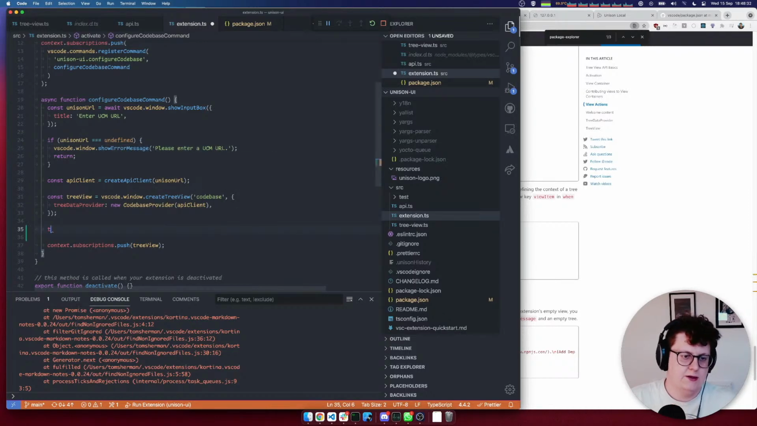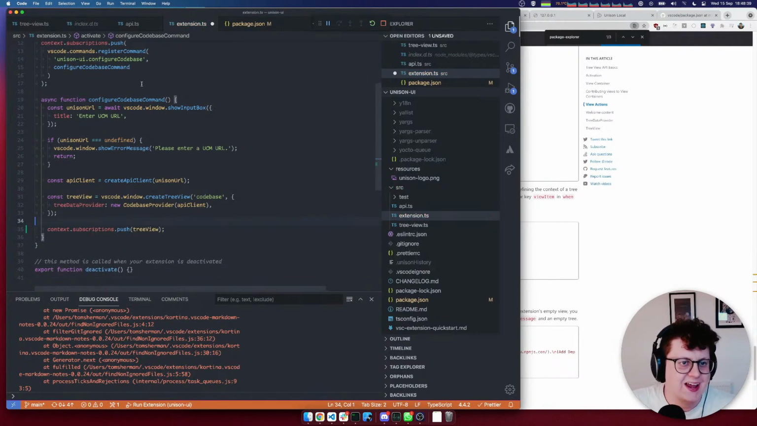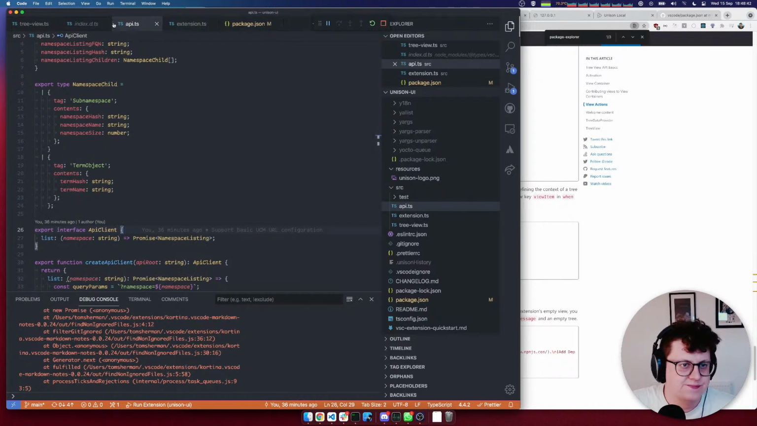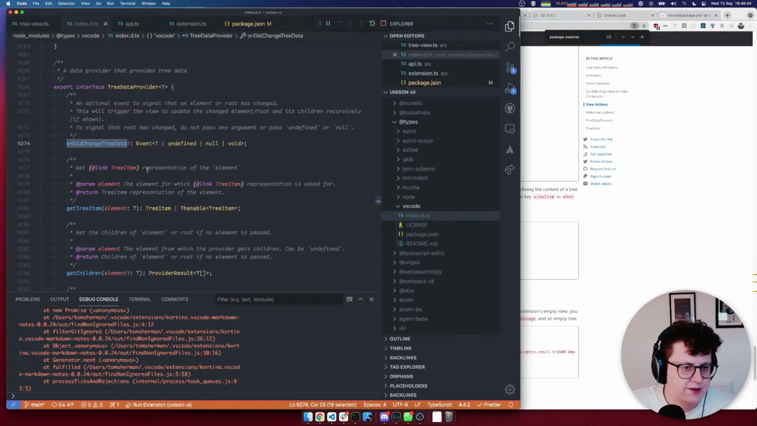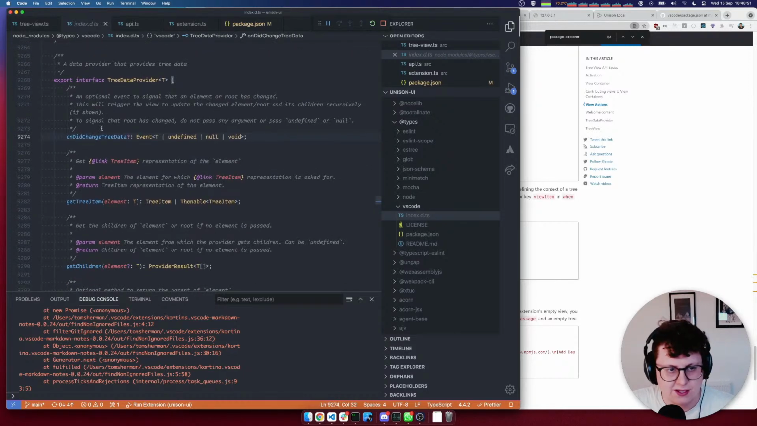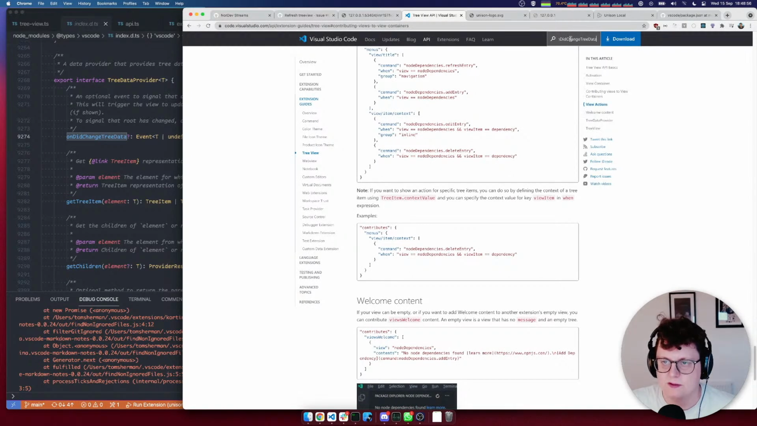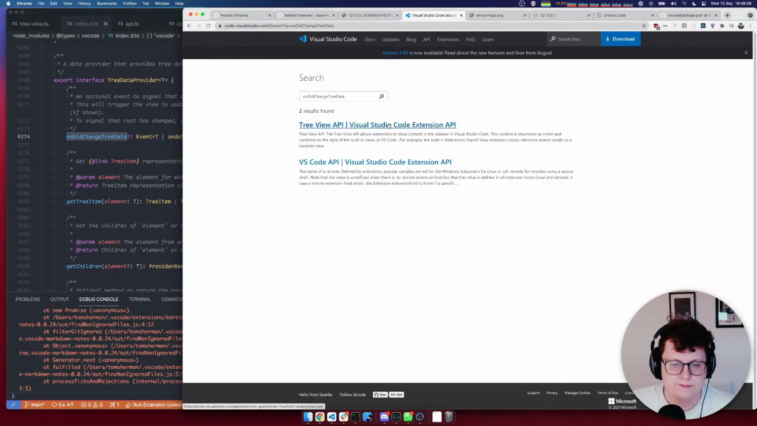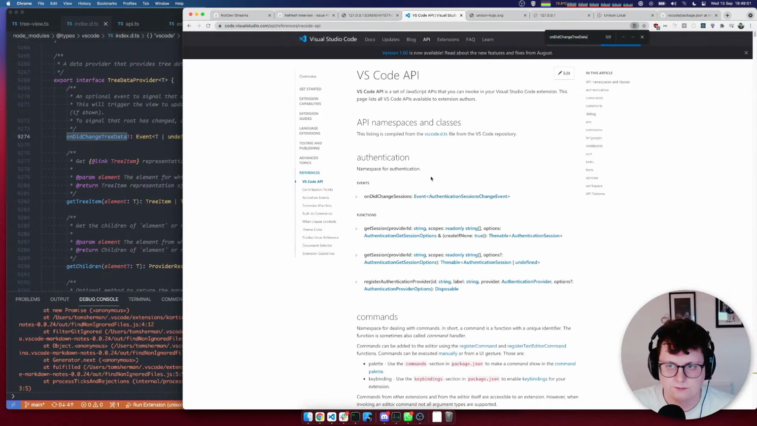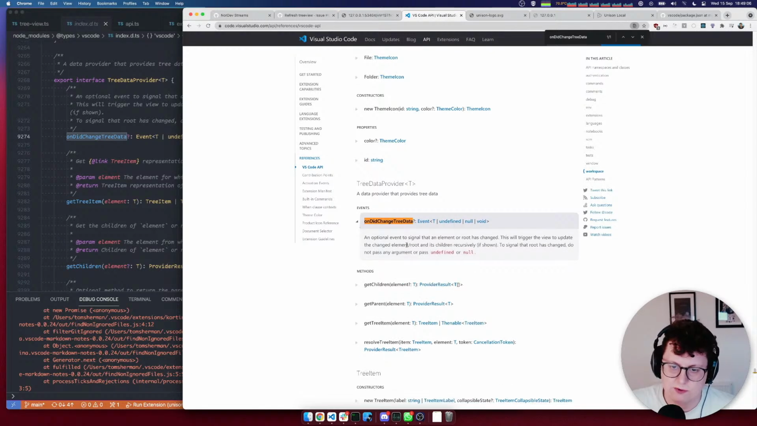Is that a... That doesn't exist on a tree view. Okay. I think that sounds like what we want though. Maybe there's an example in the docs. This is not going to give us anything more, is it? No.